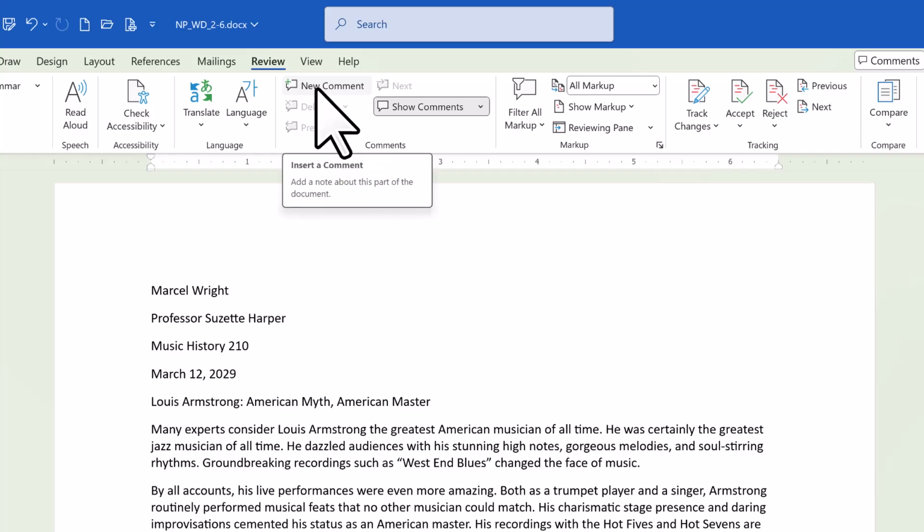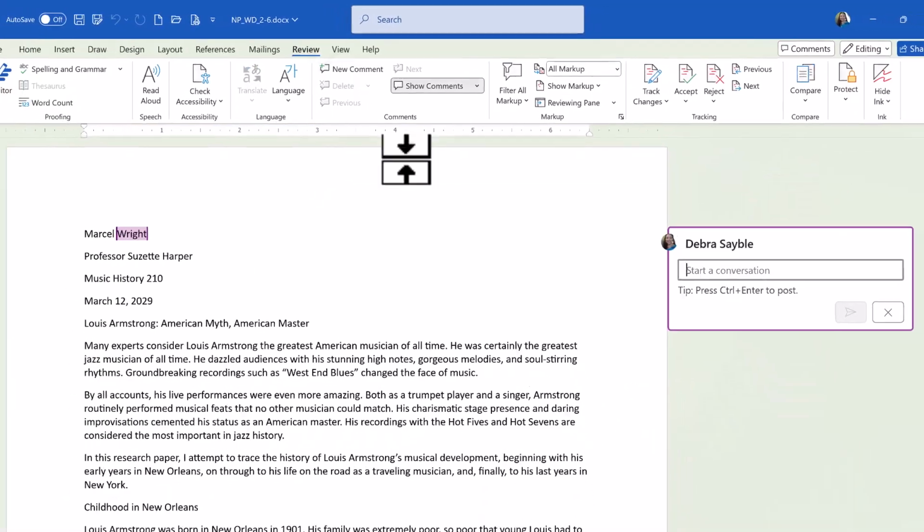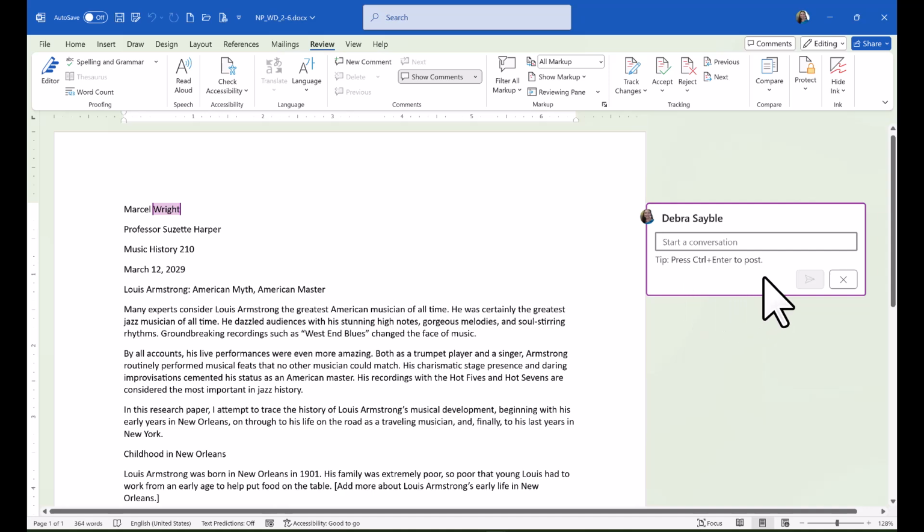Okay, so I'm going to now click New Comment, and boom, the comment pane, or rather the comment itself, shows up over here on the right-hand side, and where I had the flashing insertion point, it now is highlighting the last word in pink. So that's just an indicator.